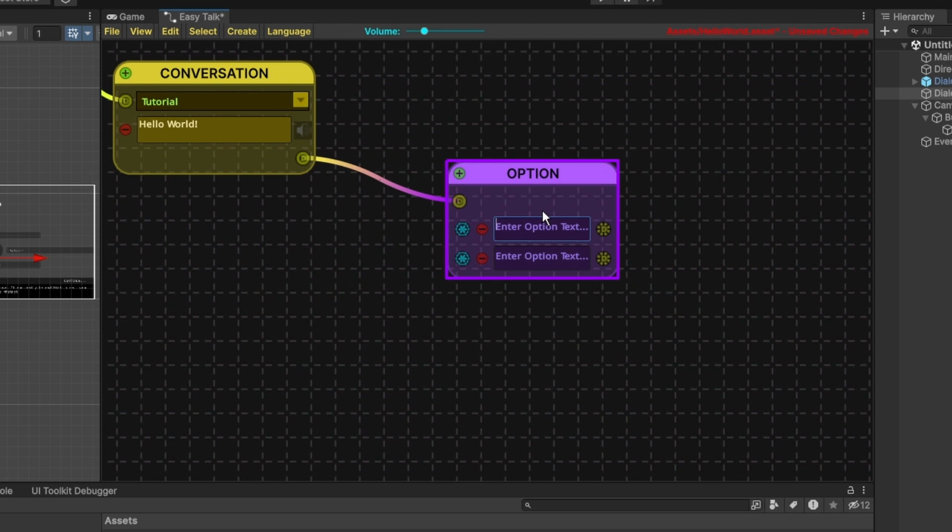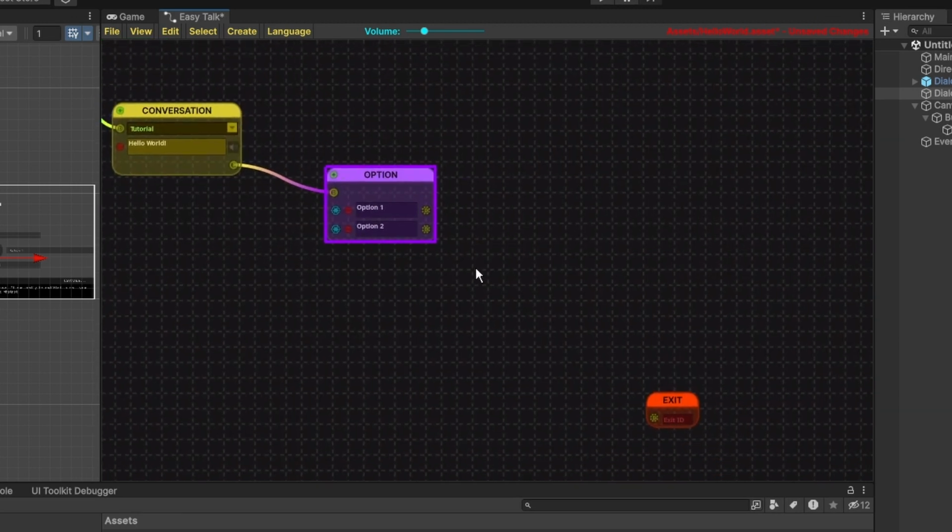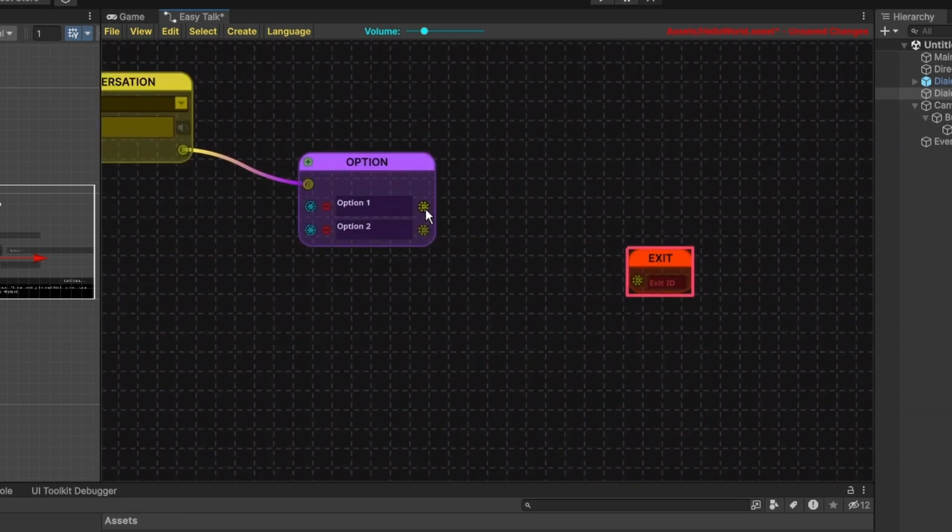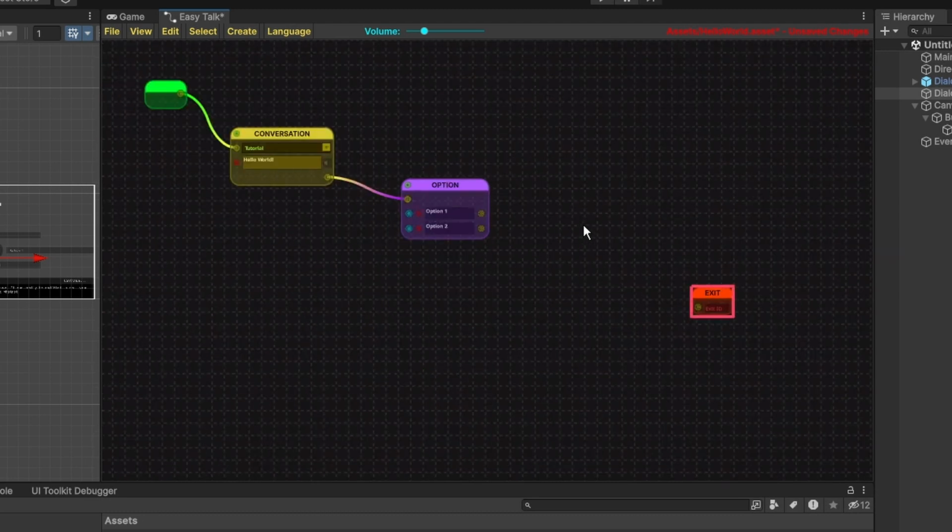In the first one, we're going to type option 1, and in the second one, we're going to type option 2. We could just connect both options to the exit, and then the dialog playback would exit as soon as we click on an option. We're not going to do that for this tutorial.